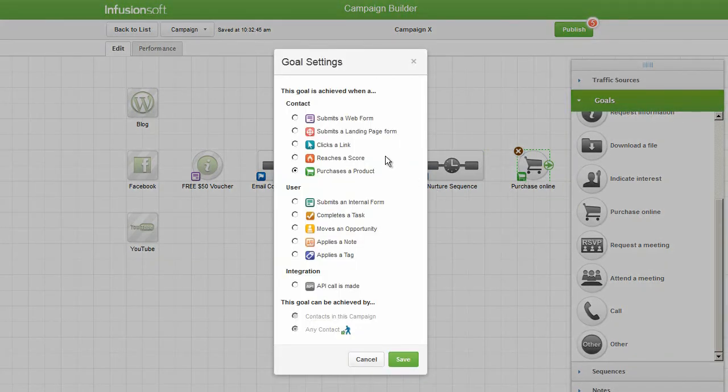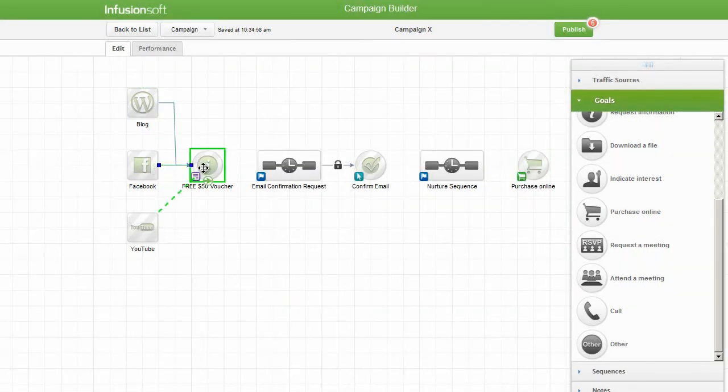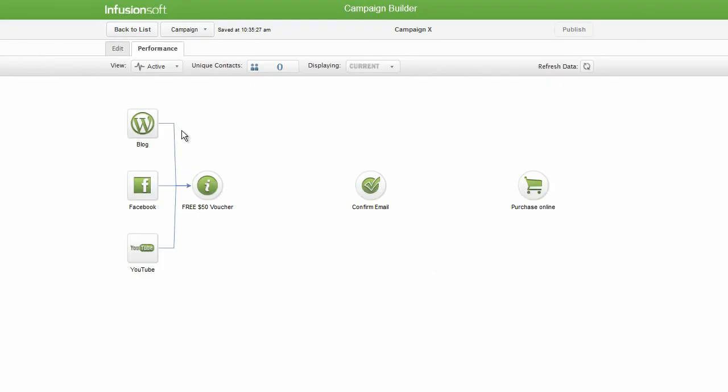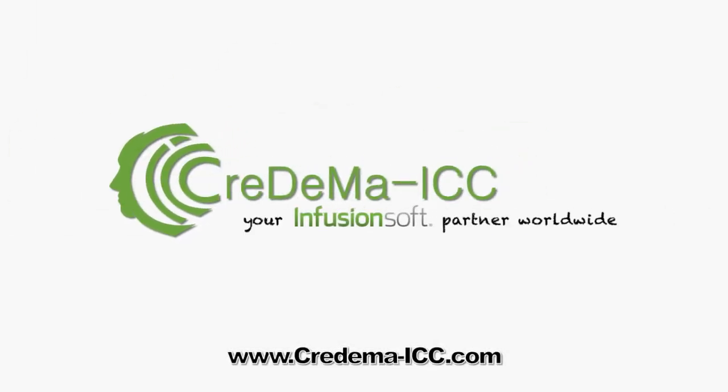Make sure that the goal settings are properly configured. Click these icons to configure them. Make sure to save the changes. Repeat these steps throughout all the icons. Connect all the arrows to the sequence icons to indicate its steps. Then, when ready, click Publish to run the sequence. When published, the campaign goes live and you will be presented with the performance of the campaign. Congratulations! You have successfully created a new campaign.